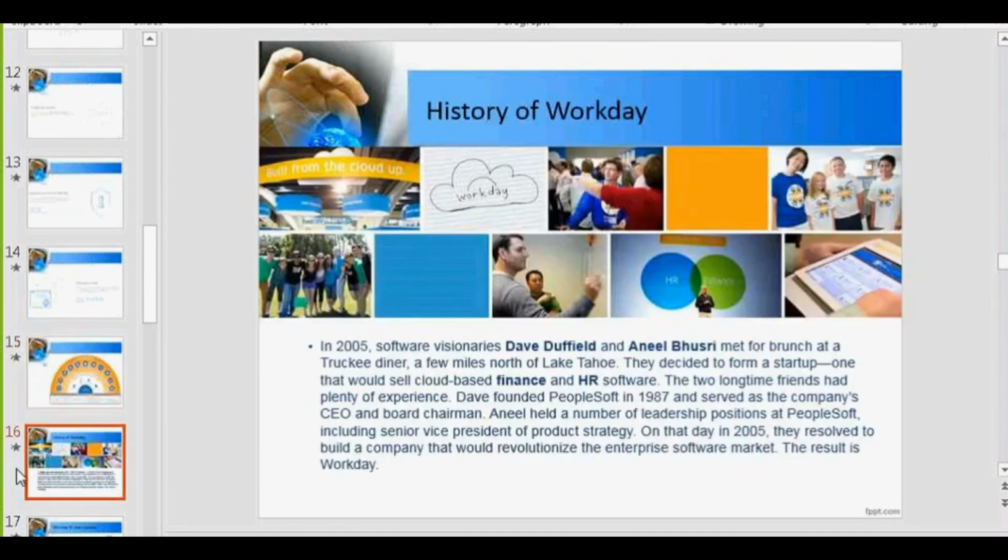So Workday was developed in 2005. Dave Duffield and Anil Bhusri are responsible for developing this. Duffield also developed PeopleSoft in 1987, and after this, they sold that company to Oracle. So now PeopleSoft is with Oracle. They actually met over brunch in 2005, and they wanted to come up with a cloud ERP product. So in 2005 they decided to come up with cloud. At that time cloud was very new, and no one knew about cloud. Okay, just a bit of history.